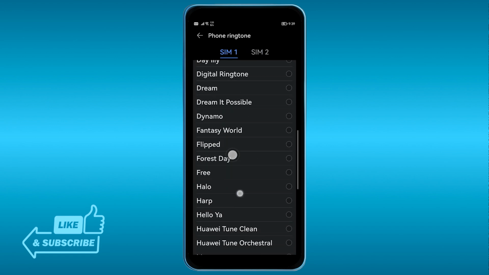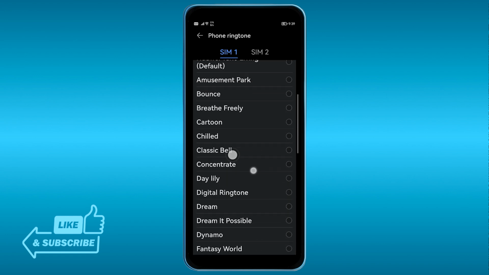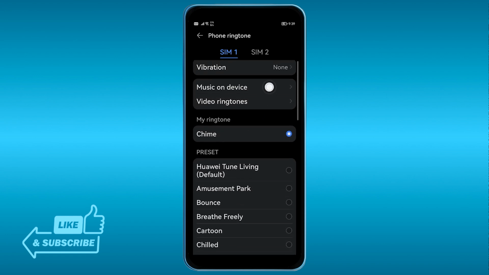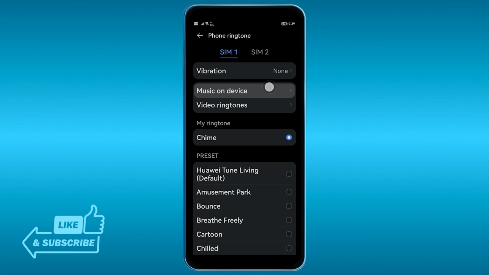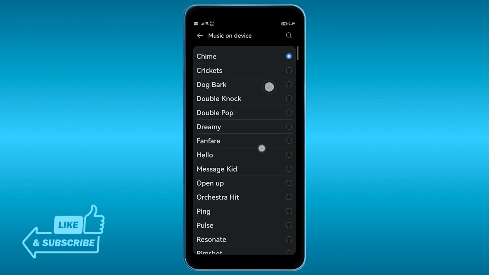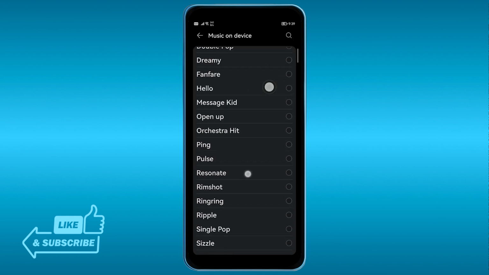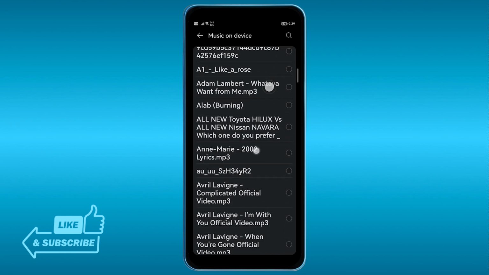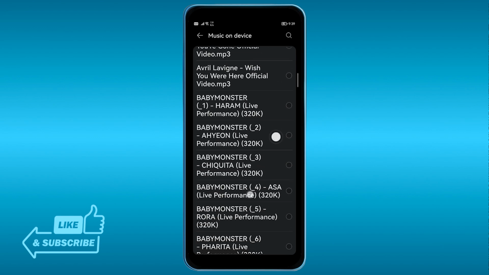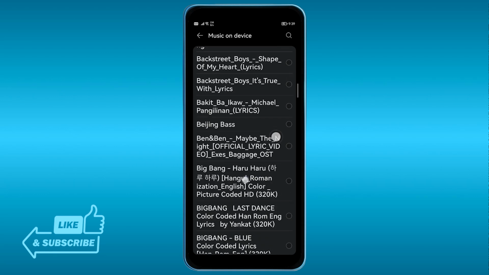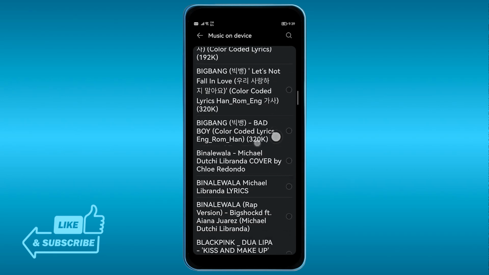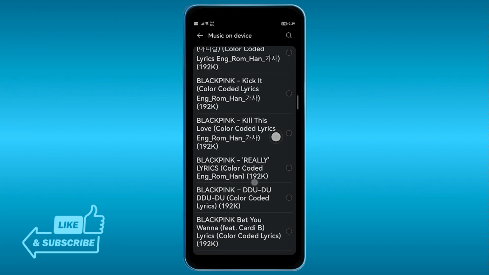And yep, there are presets down here below, but if you don't want any of those, you can just go over here and open music on device. So again, you are going to see the exact same thing here on the top, but if you are going to scroll down even further, you will be able to see here all of the music that you have on your phone. So you can go ahead and select any one of these. For example, I'm just going to go ahead and click this one right here.